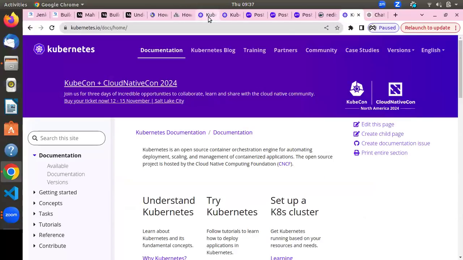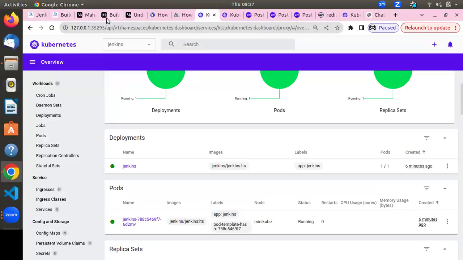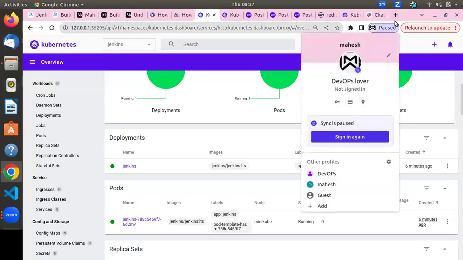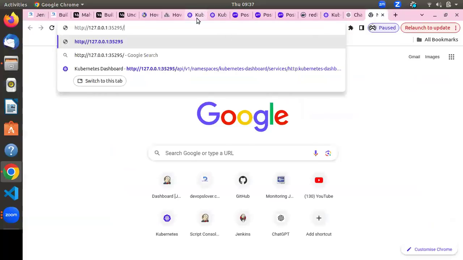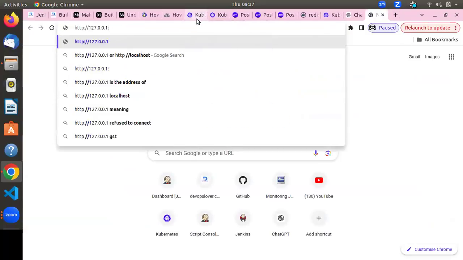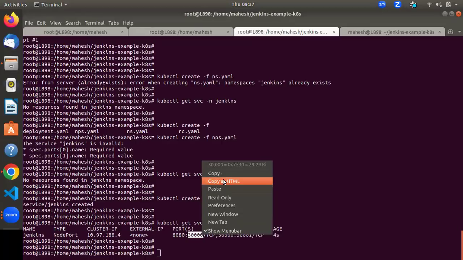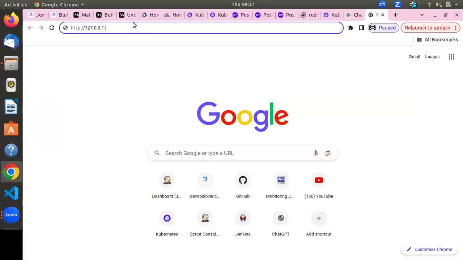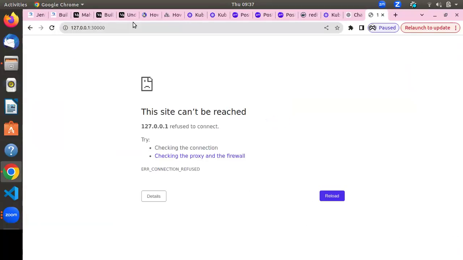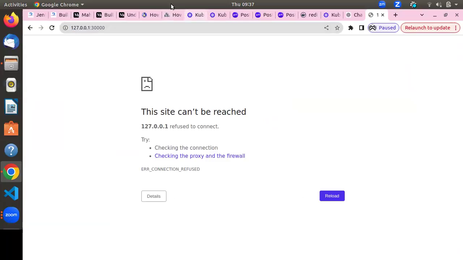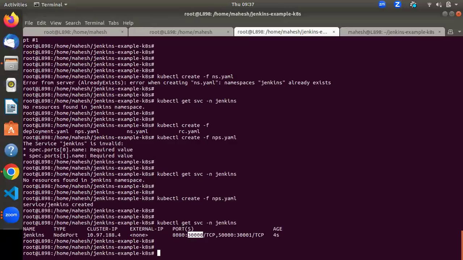Now, how to access the Jenkins UI? You can check here and copy paste this. Your Jenkins dashboard will be available there. You can just execute it using this particular port, passing 30000. I think the IP is incorrect. Yeah, for that you require Kubernetes.